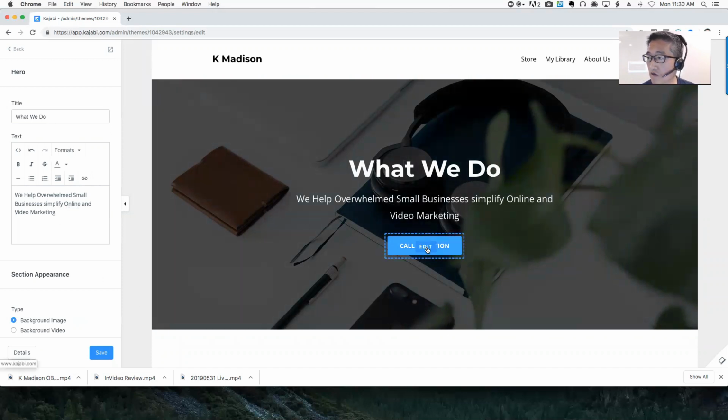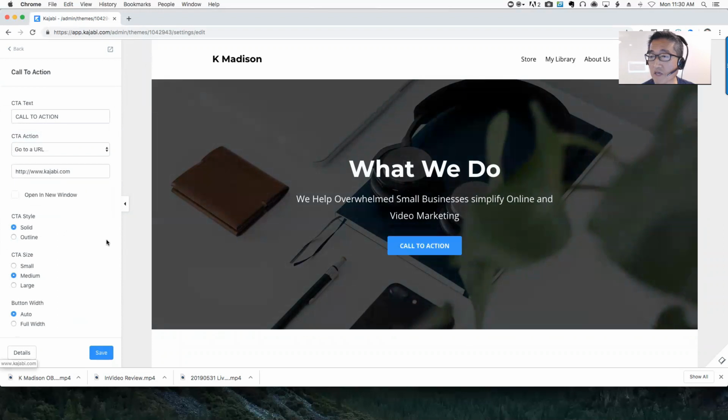Okay, and then here, call to action. You always want to provide something of value to anybody that lands on your page, because once they land on your page, you want to provide something to them so that you can get their email address.